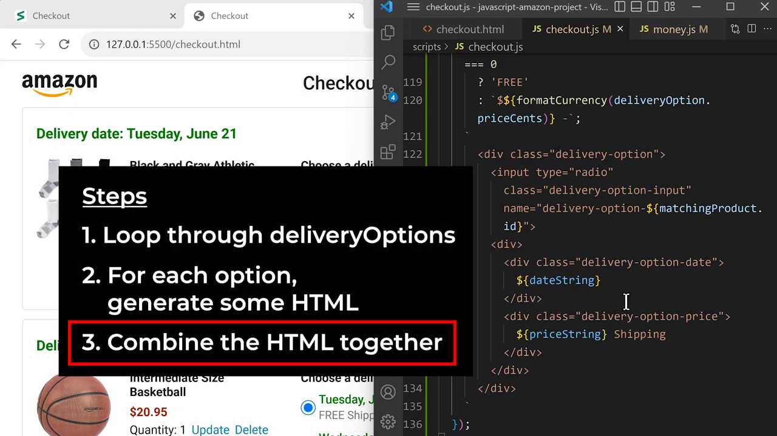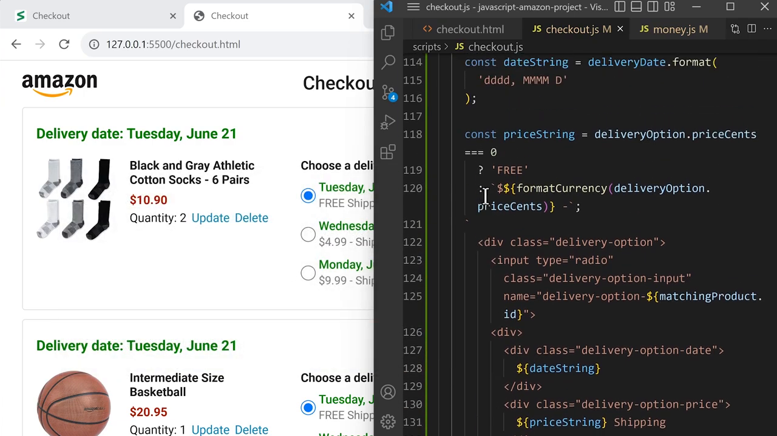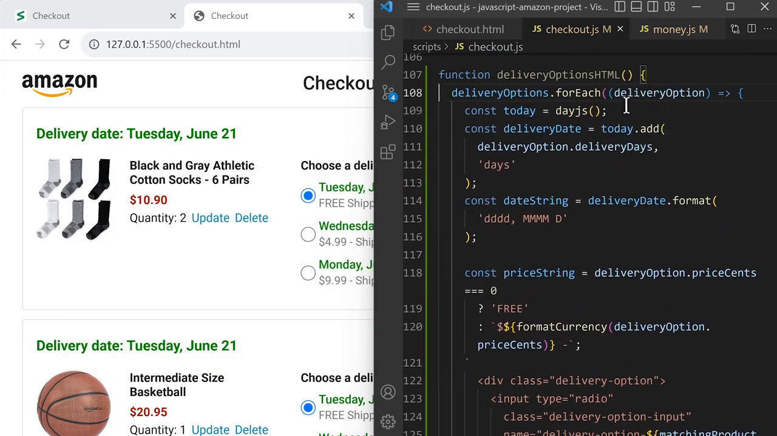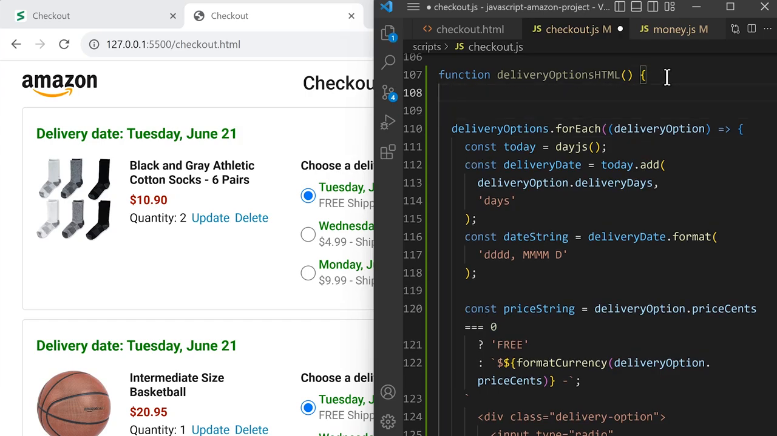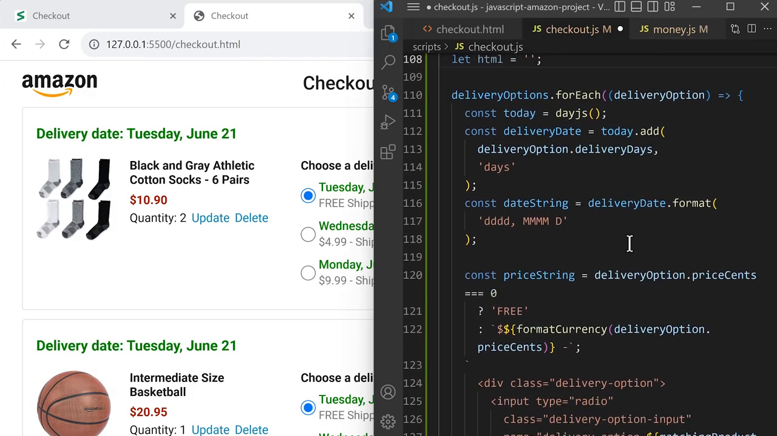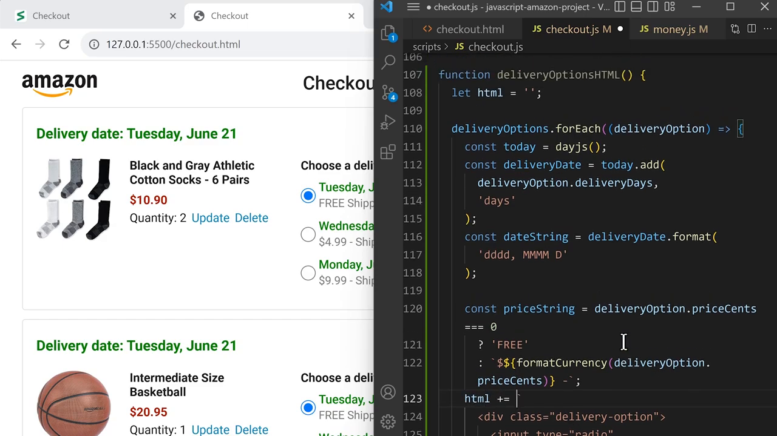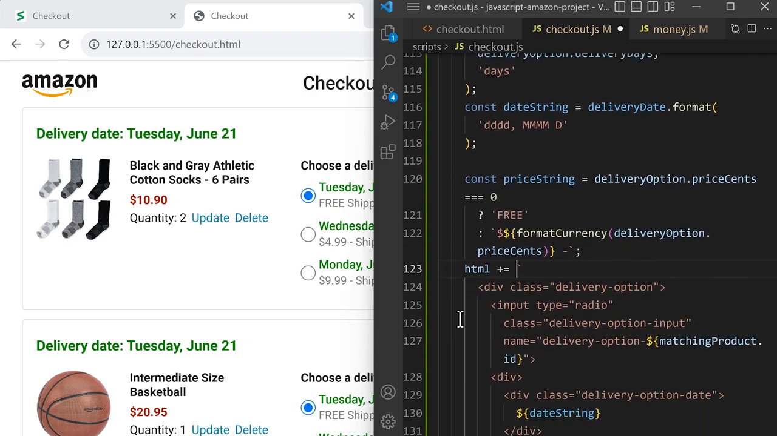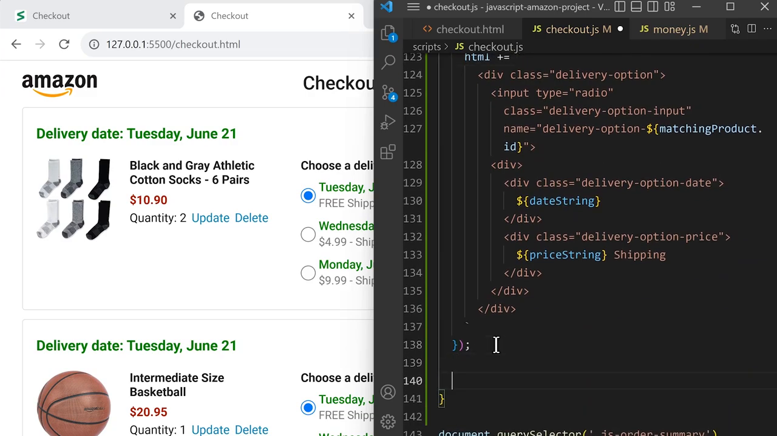Finally, let's combine all this HTML together. So we're going to scroll up to the top, and outside of this loop, we're going to create a variable to save the result. So let html equals empty string to start, and then every time we loop through, we're going to add this HTML to this result. So here, we're going to type html plus equals. And finally, after we've created this HTML, we're going to return it from this function. So at the bottom, we're just going to return the html and save.